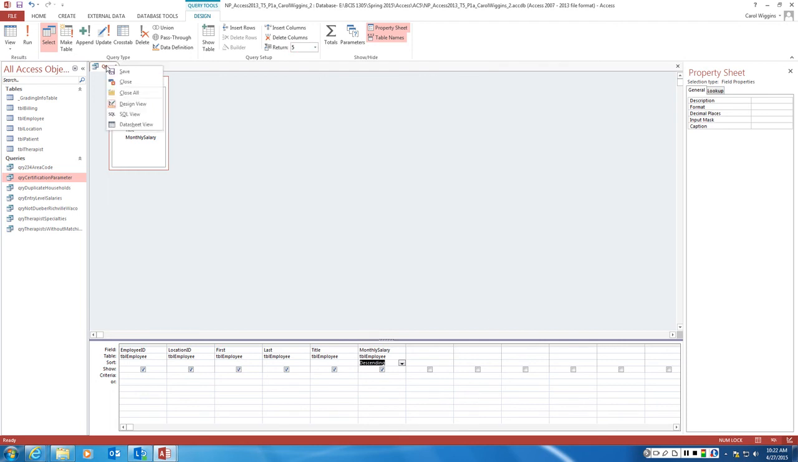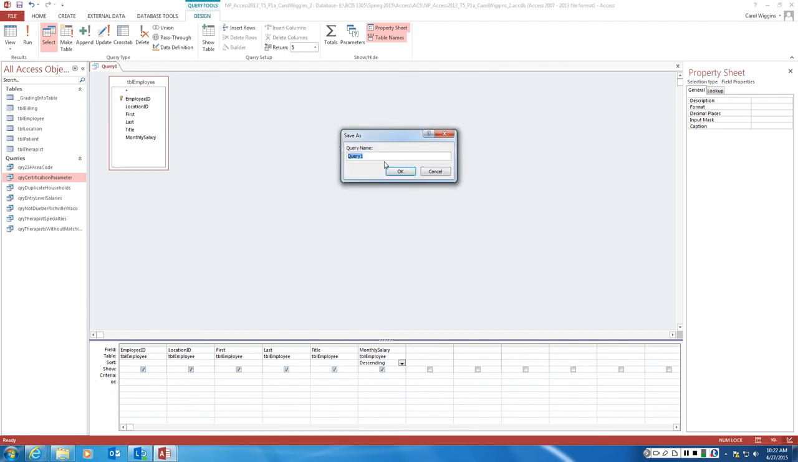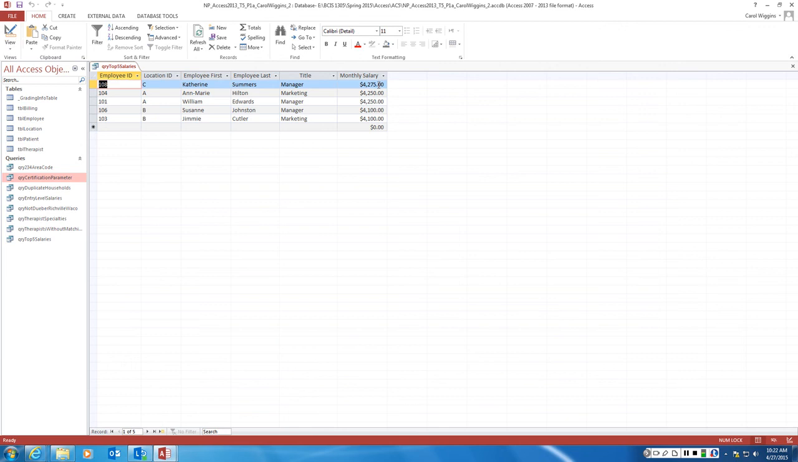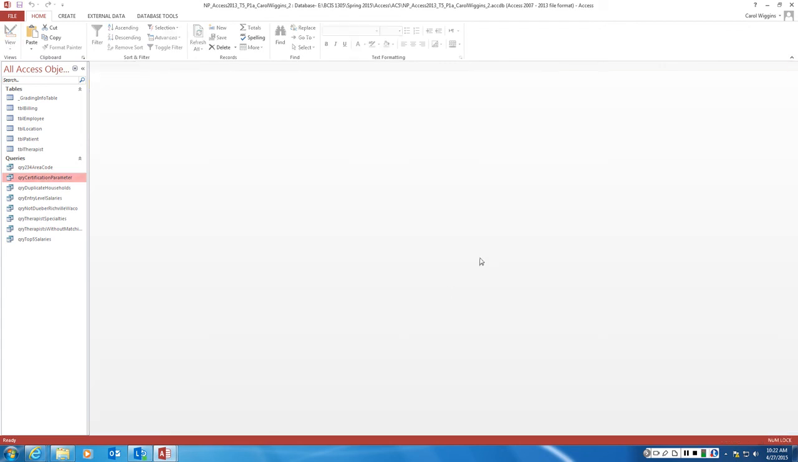And then we're going to save this as QRY top 5 salaries. And then we're going to run it. And you'll see the top 5 salaries are displayed. Close that out when you're done with it. And we're on to step 9.